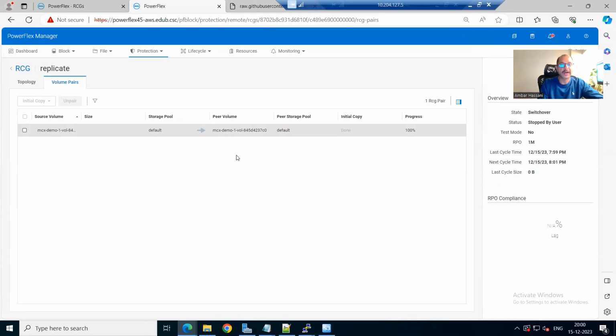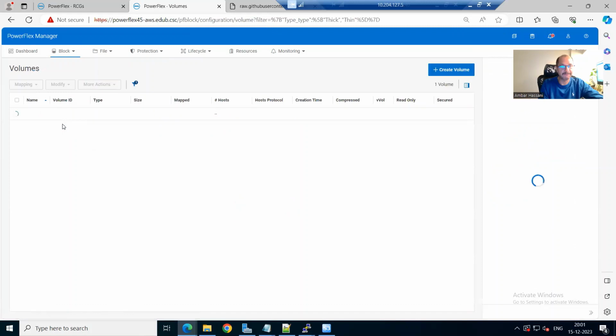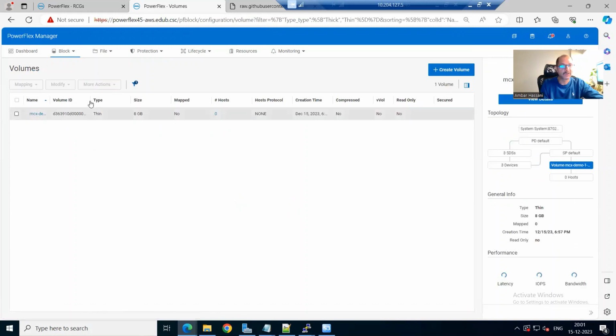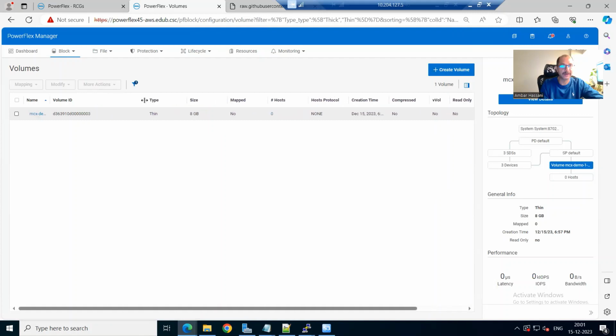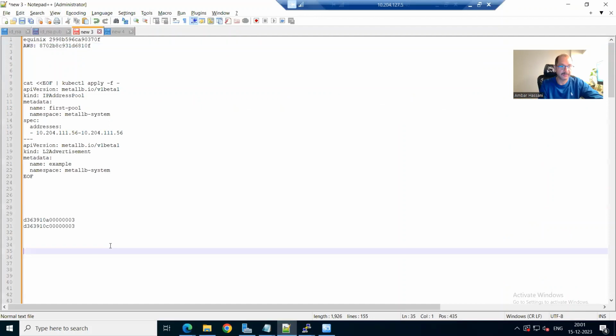Okay, so let's try doing that. How do we do that? First, let's identify the volume ID. So you can see here that there is a volume ID associated. Note that I'm at the AWS end. Okay, let me take this volume ID. First things first. Let me paste it here.